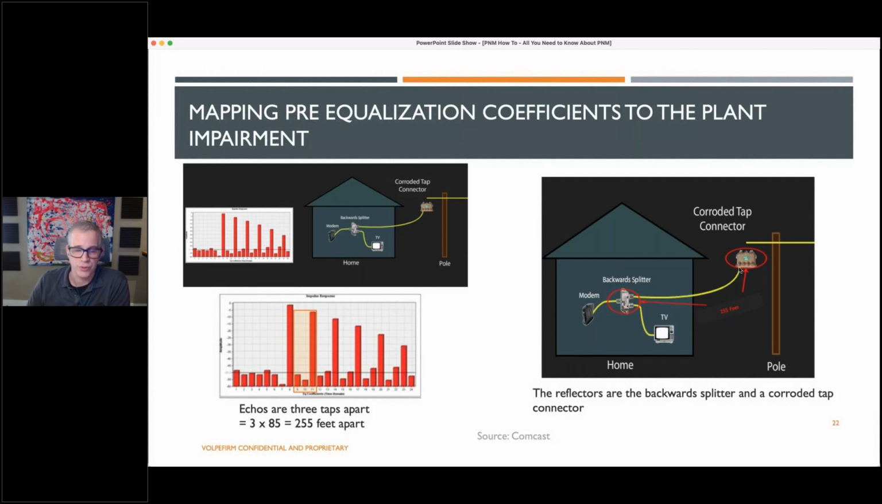We need to do two things here to actually clean this up. We need to fix the corrosion on the tap, and we need to fix this reverse splitter. And then we're going to see our transmit levels come down on our cable modem. So probably another symptom we saw here is the cable modem transmit was at a very, very high level. It's one of the reasons we see cable modem transmit levels too high very often in subscribers' homes.